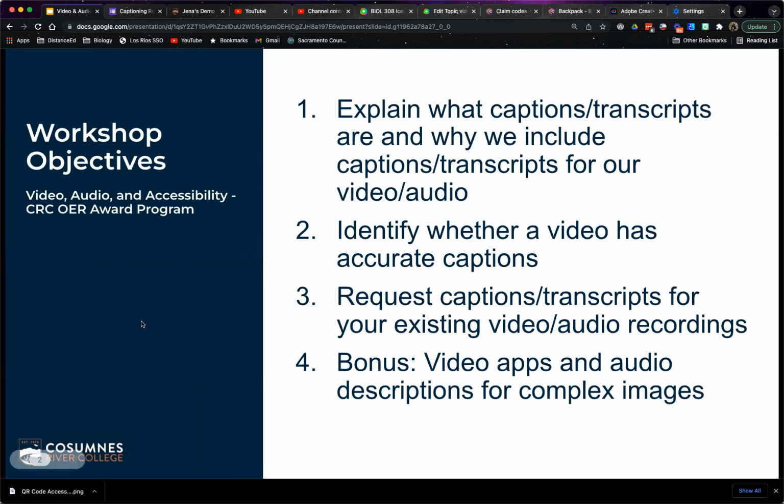First we're going to talk about what captions and transcripts are and why we want to include them for our video and audio material. This applies both on Canvas and in an actual physical classroom space that we would be sharing with our students. We're also going to talk about how to identify whether a video has accurate captions versus auto-generated captions, and we'll discuss the difference between the two.